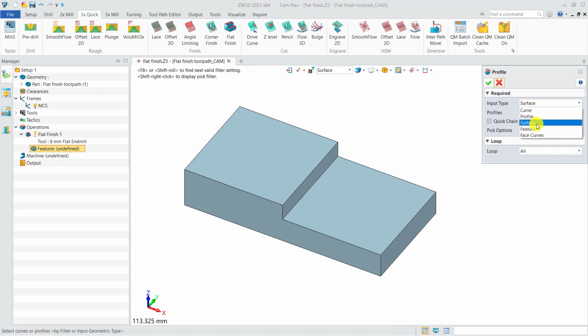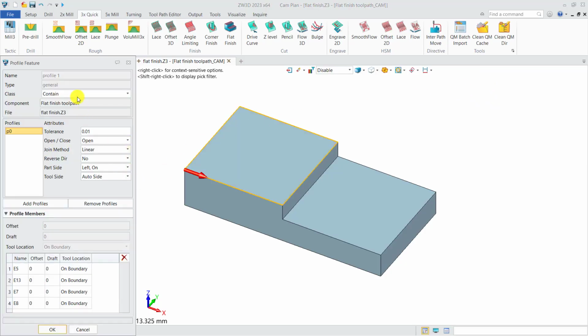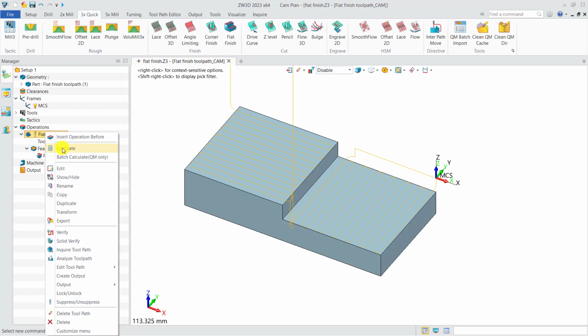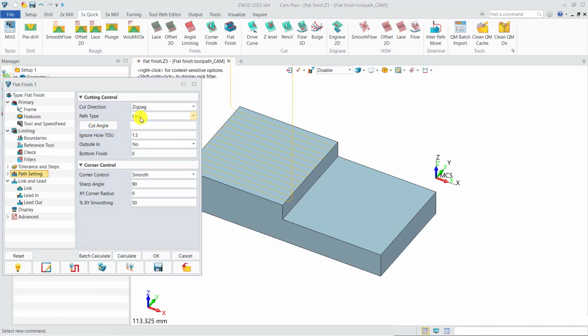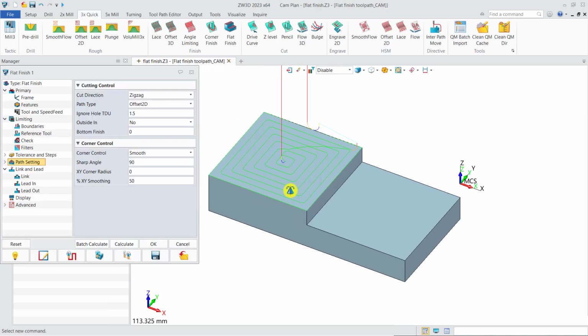Then in the input type, we use surface. We can select the specific surface that we want to generate toolpaths on. For example, this one. Then calculate. And the different path type now is lace. And this is the effect of offset 2D.